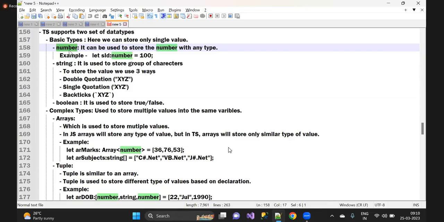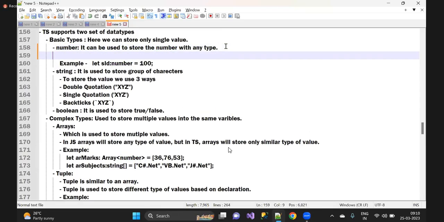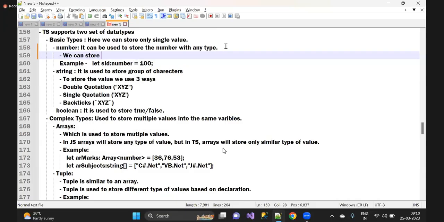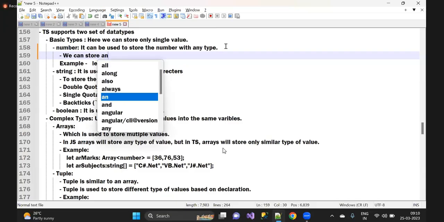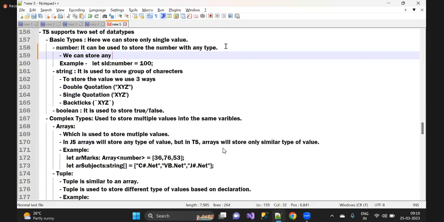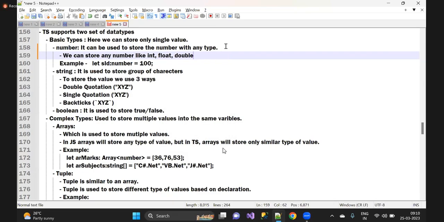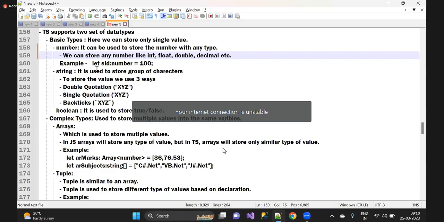That means in TypeScript, to store any number, we use the number type. It doesn't matter that we should have only an integer. We can store any number, be it an integer, float value, double value, decimal value, etc. Any number you want to store, we have one number type. And in the same way, the string type is available.